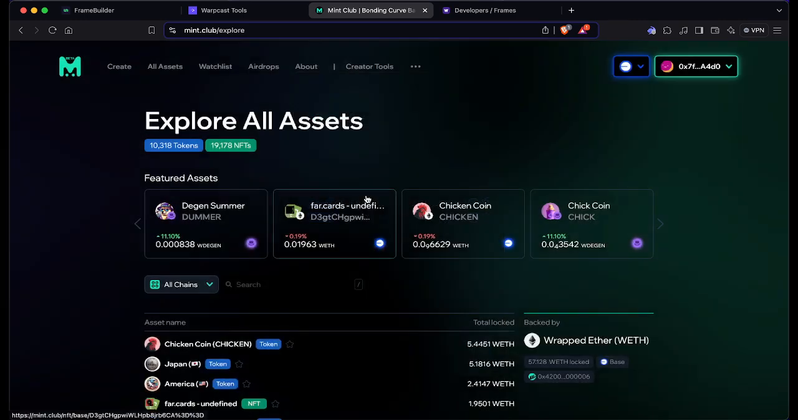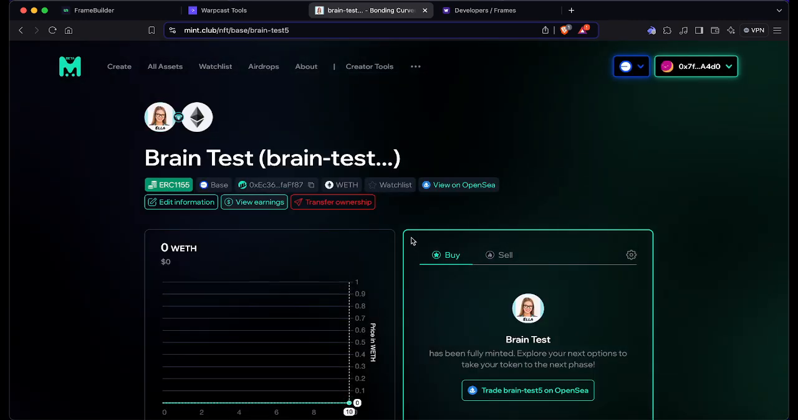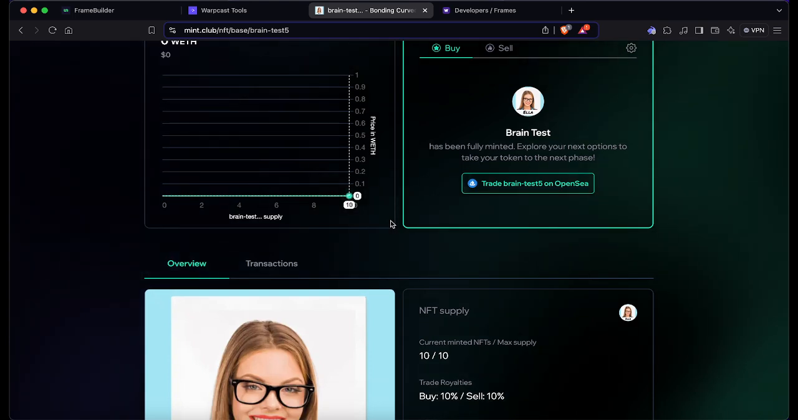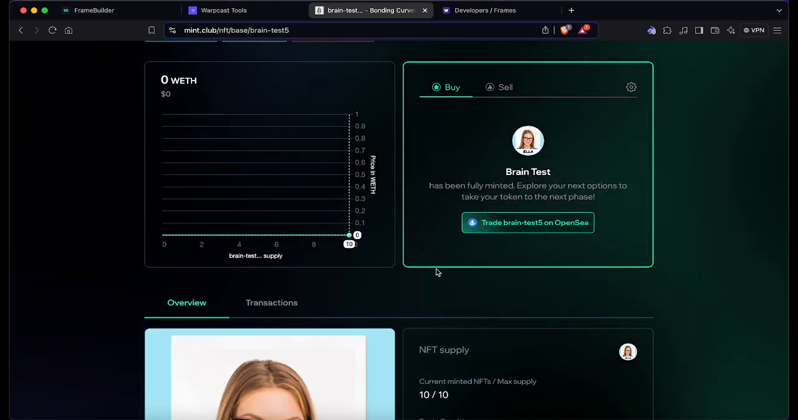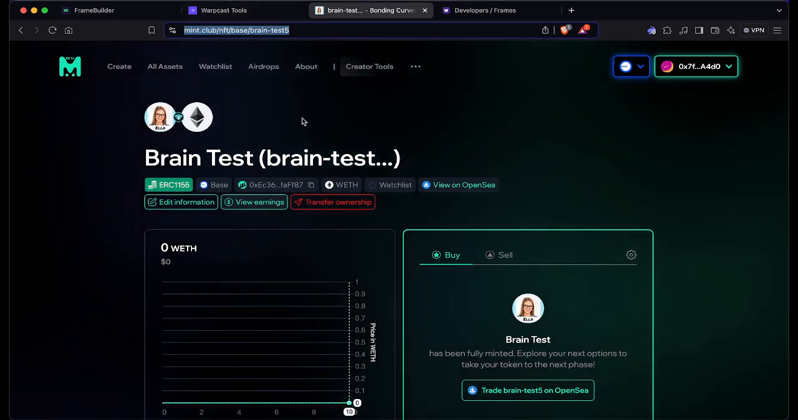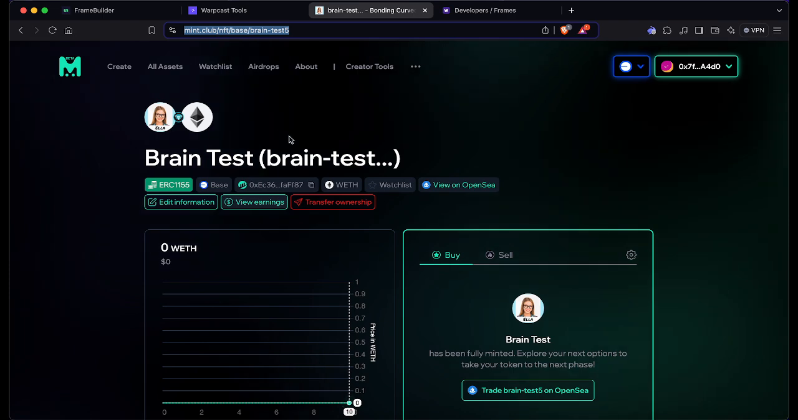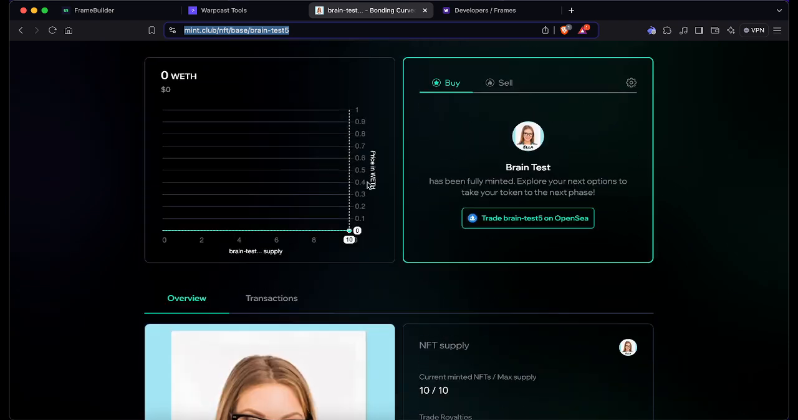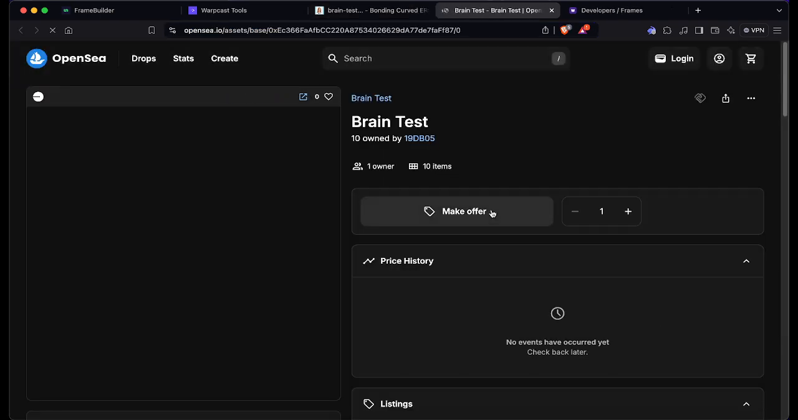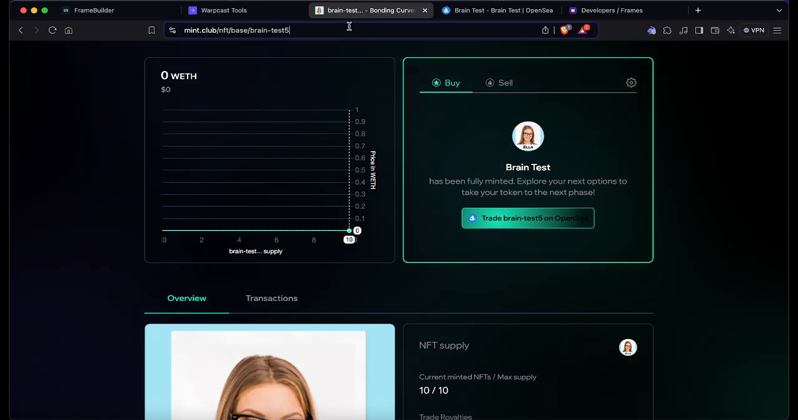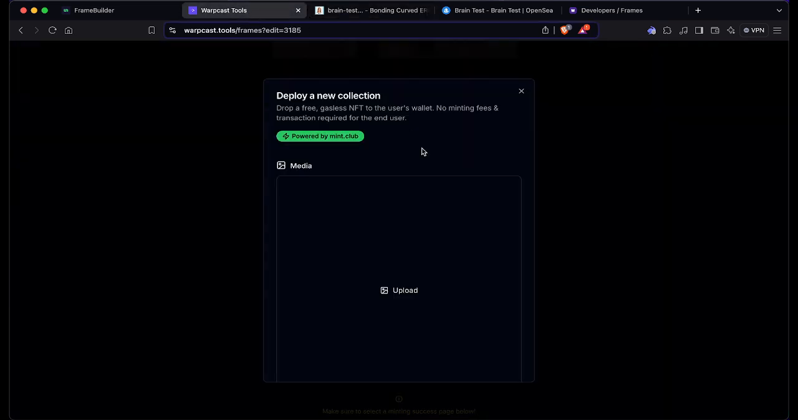There it is, with that beautiful image of Ella. It is backed by WETH, and the price is nothing essentially. So you get them for free. What you can do is click copy this link, or you can even see it on OpenSea and copy the OpenSea link. So these are the two ways of doing it. So what you can do is copy this link and then go back into warpcast.tools.